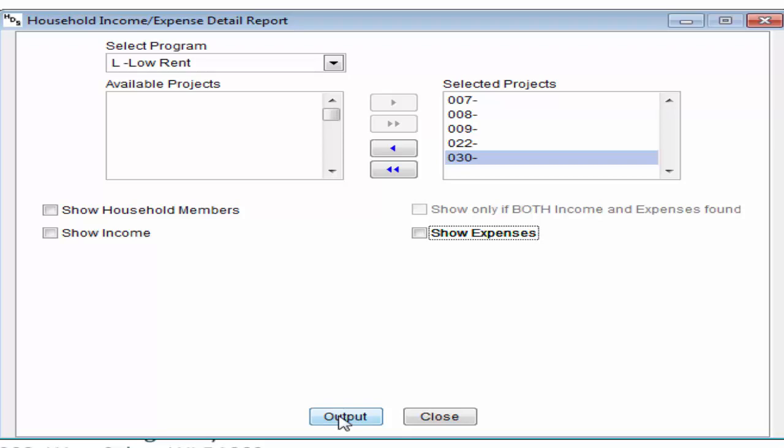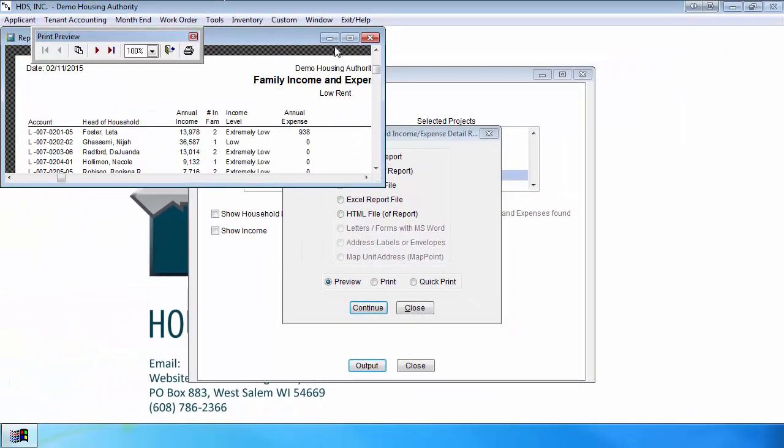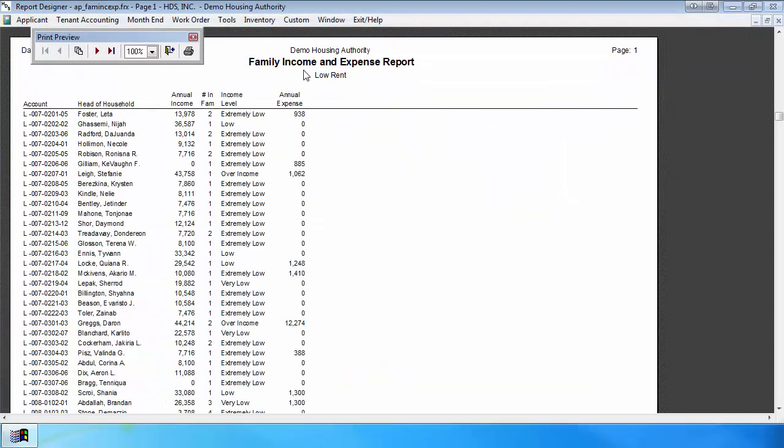And let's go ahead and generate the output and see what it looks like. We'll just preview and make it full screen. So here we can see we're representing who's the head of household, the income, number of people in the family, their income eligibility, and the amount of any annual expenses listed in their expenses screen.